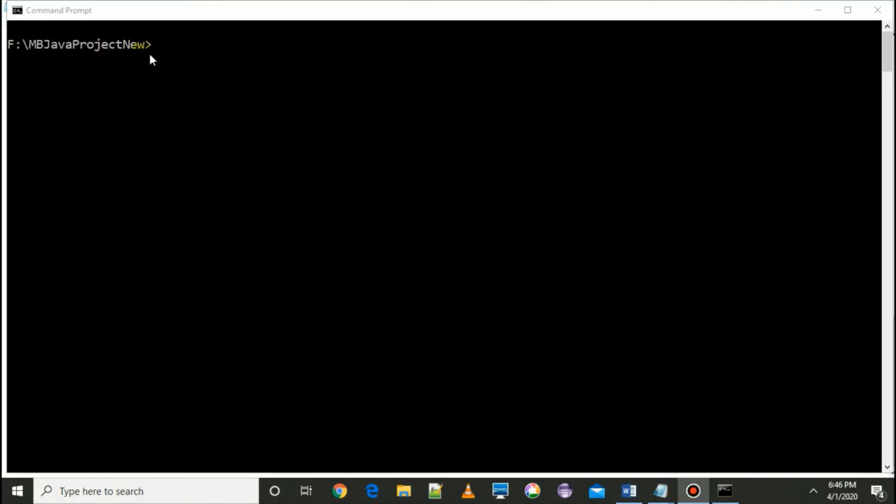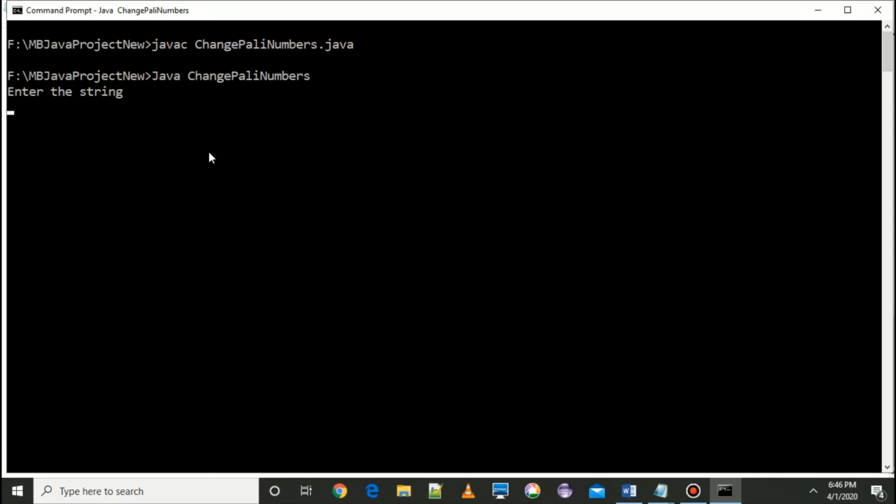So now let's run the program and see whether the program is running or not. So we come to the command prompt, and compile ChangeValueNumbers.java. Okay, that compiles perfectly, and then we run the program. It is asking for a string. Let's create our own string.